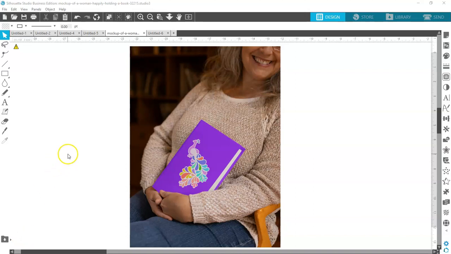Today we will be creating this multicolored peacock sticker. Before we get started, I just want to let everybody know, as usual, this is the Silhouette Studio Business Edition of the software. You can do this with most versions of the software. My buttons might be in slightly different places than yours, but all the buttons do the same thing. So let's go ahead and get started.